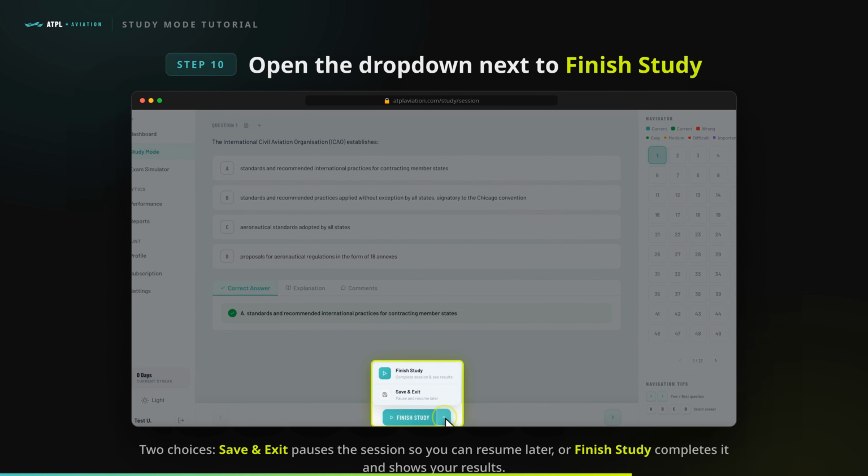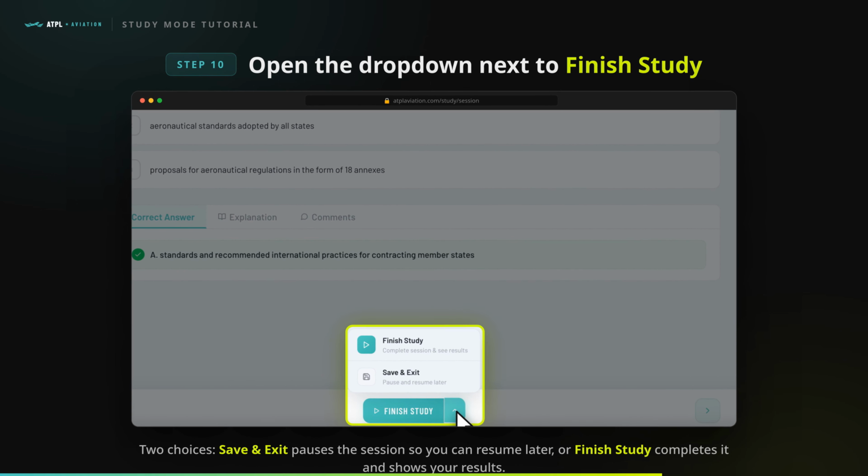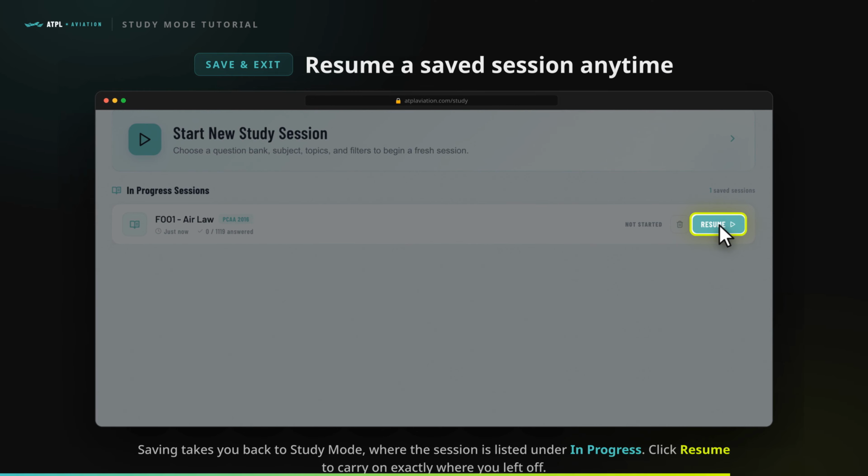When you're done, open the drop-down next to Finish Study. You've got two options, Save and Exit or Finish Study. Save and Exit keeps your session under In Progress. Just click Resume anytime and carry on exactly where you left off.